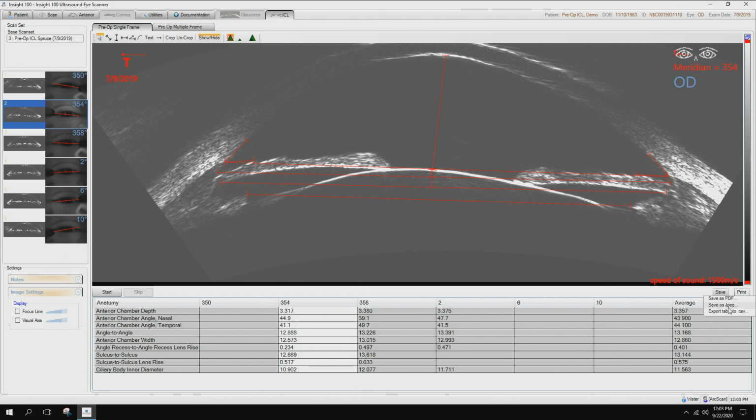Another option here, you can save it as a JPEG. Perhaps you want to export this into your PAC system. Down here, the third option is export to a CSV. That's an Excel spreadsheet file. So here you could print on another computer your Excel spreadsheet, and from there you would simply go to iclsizing.com.